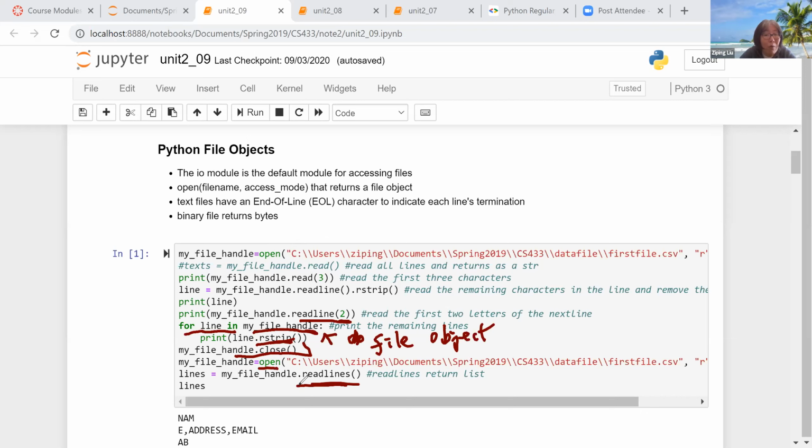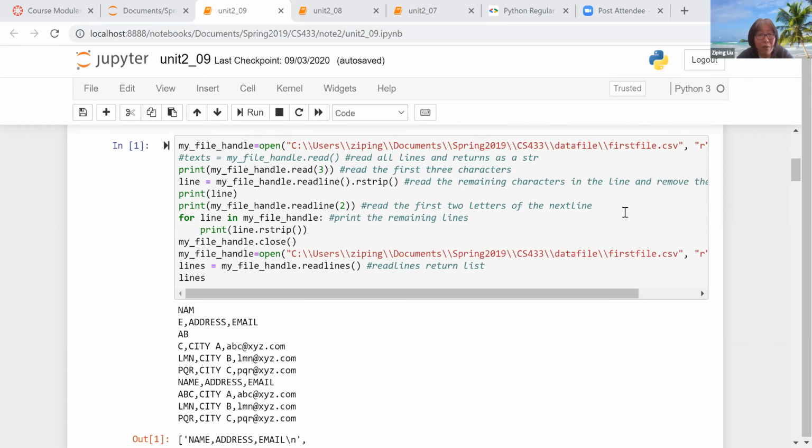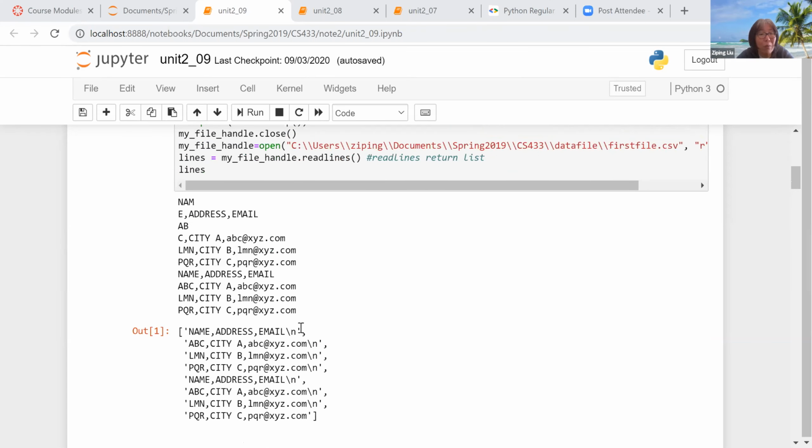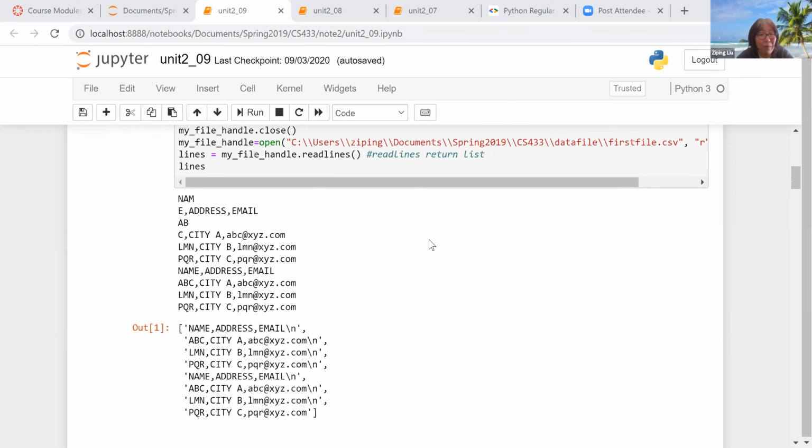You can also call readlines, but be careful, readlines versus read. Read returns a string. Readlines returns a list, where each individual line is an item in the list. So that's the difference. If you take a look at the result, it is different. It returns a list if you call readlines.